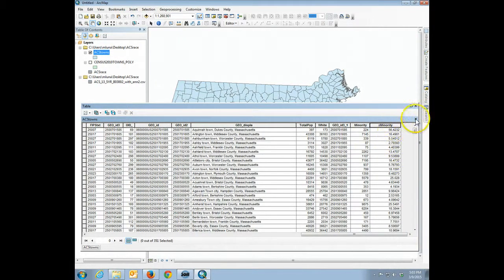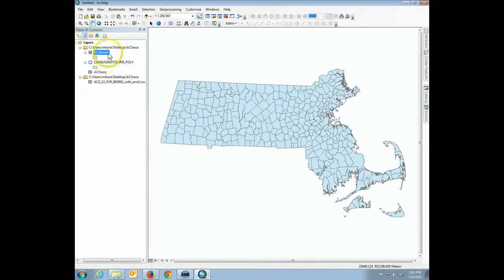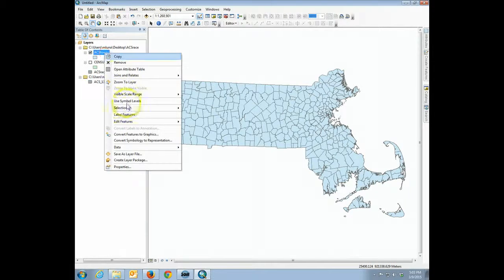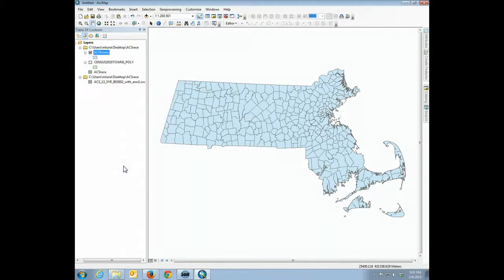So this is the data that we want to map. And I'm opting for percent rather than total because whenever you're comparing geographies of different sizes, and this time towns and cities of different sizes, you want to make sure that you're working with percentages because it makes them comparable. So at this point, we're ready to go into the properties of the ACS towns layer by right-clicking and choosing properties. And then under symbolization on the properties window that's going to come up eventually.